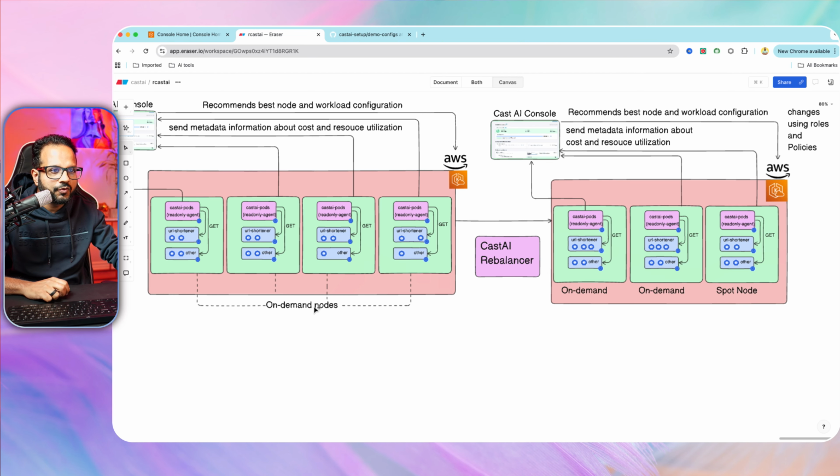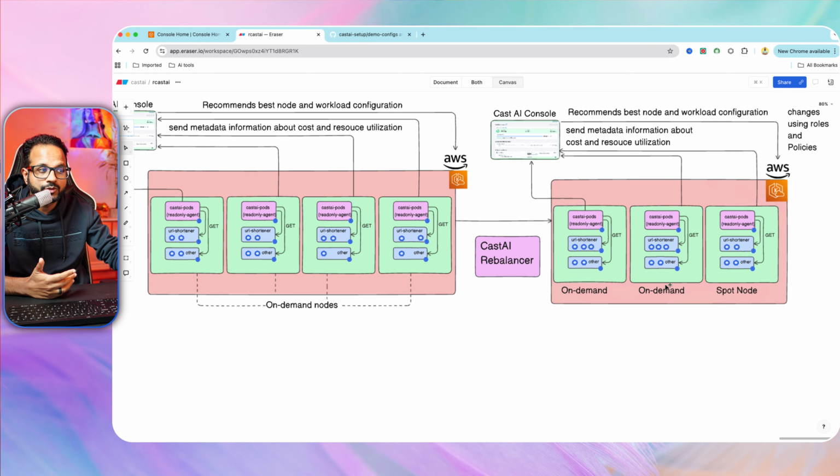Okay, and now over here you see all the nodes were on-demand nodes, but over here it kept maybe a couple of on-demand nodes and a couple of spot nodes, or in this example there are 2 on-demand nodes and 1 spot node, right?